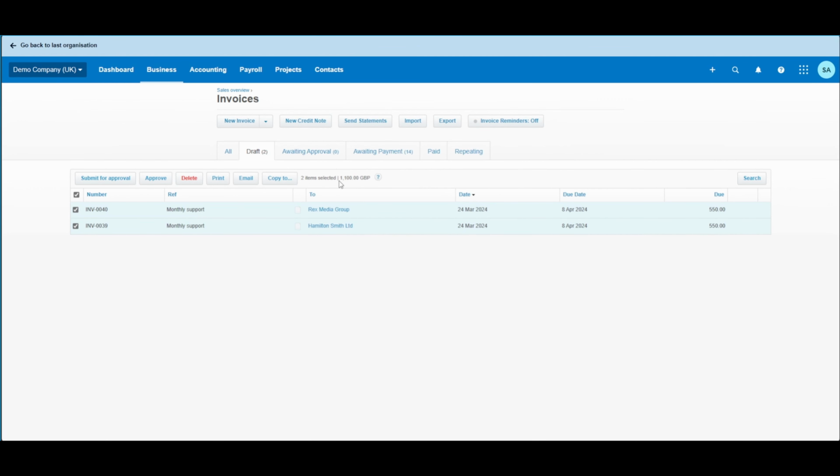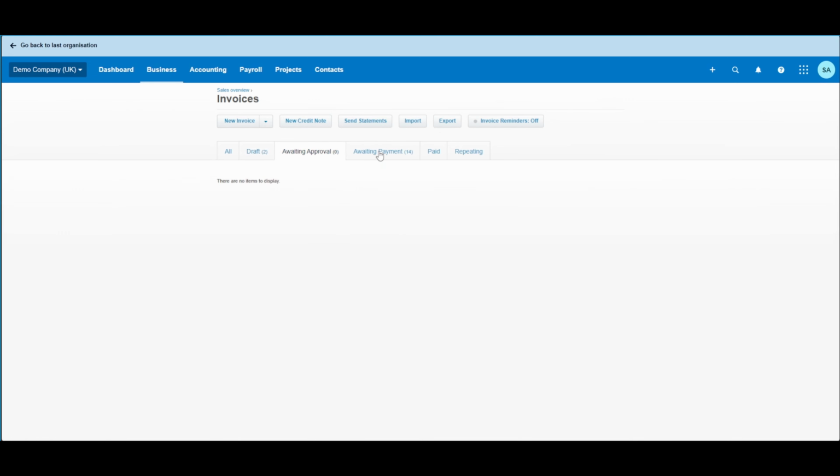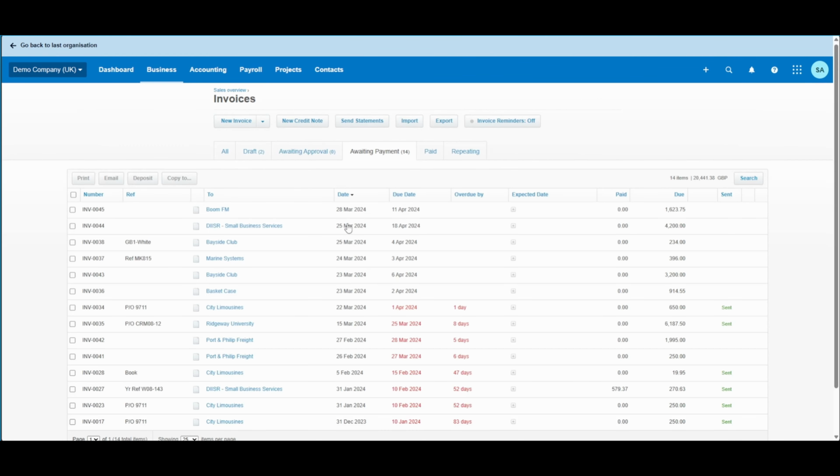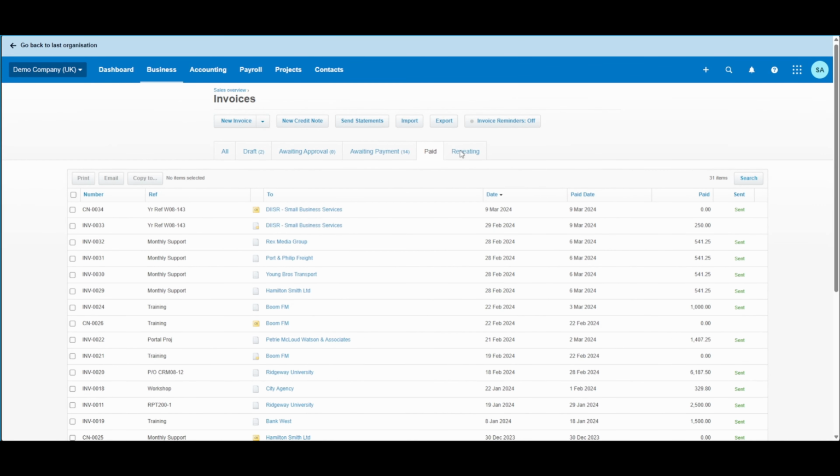Going back to the invoice section, you have the awaiting approval tab, which will show invoices which were submitted for approval, and then awaiting payment section shows the invoices which are approved but no money received. Here you can see the sent, which means the invoice was sent from Xero to the customer. Paid section, as the name suggests.